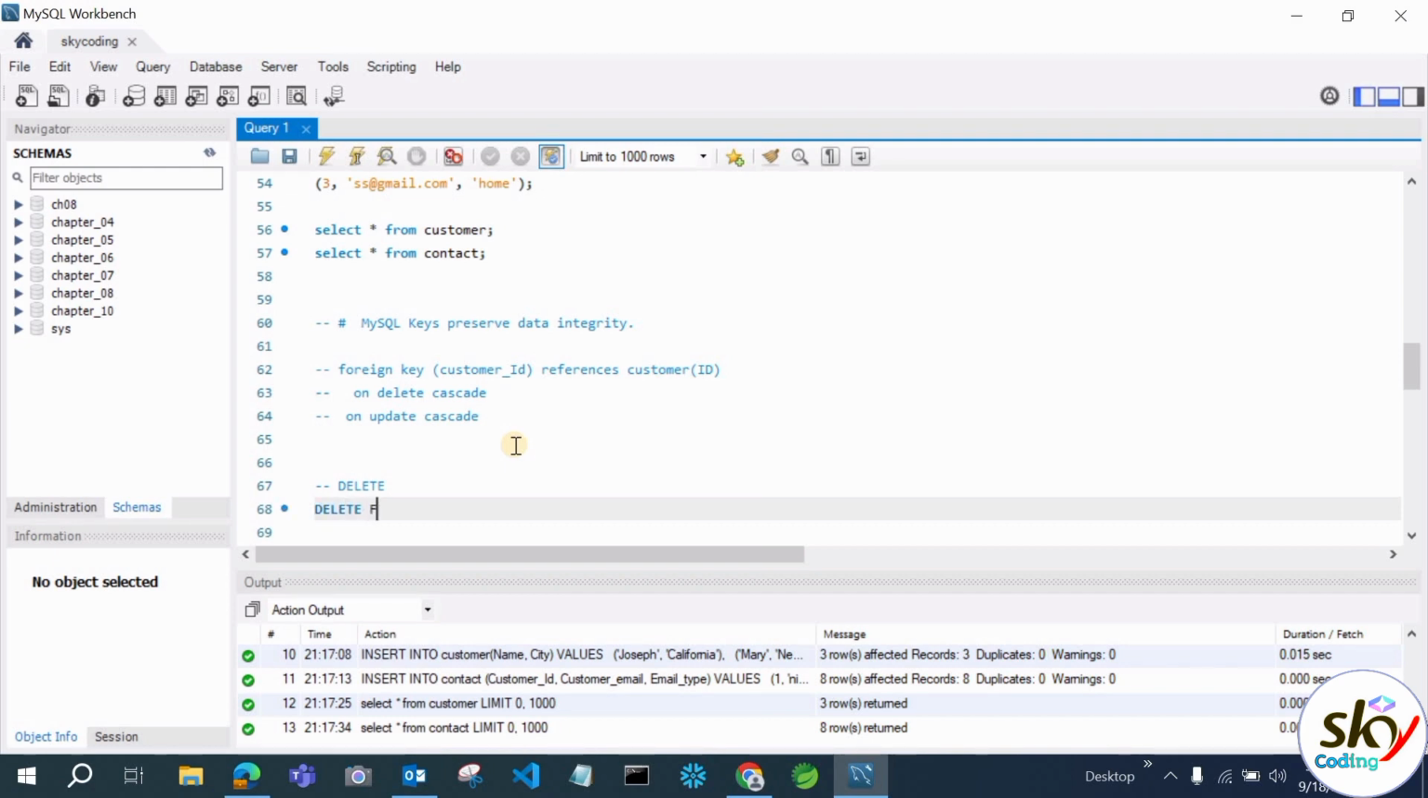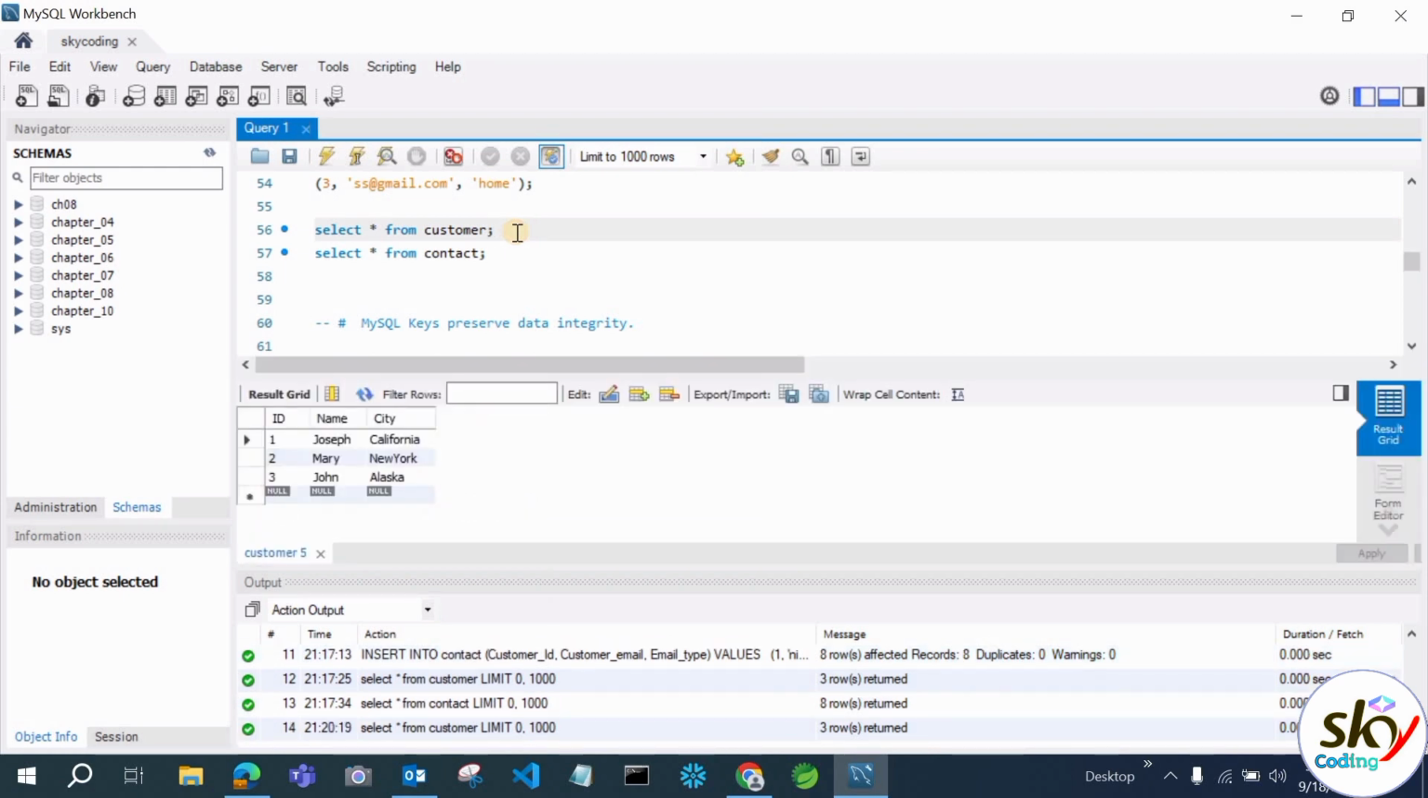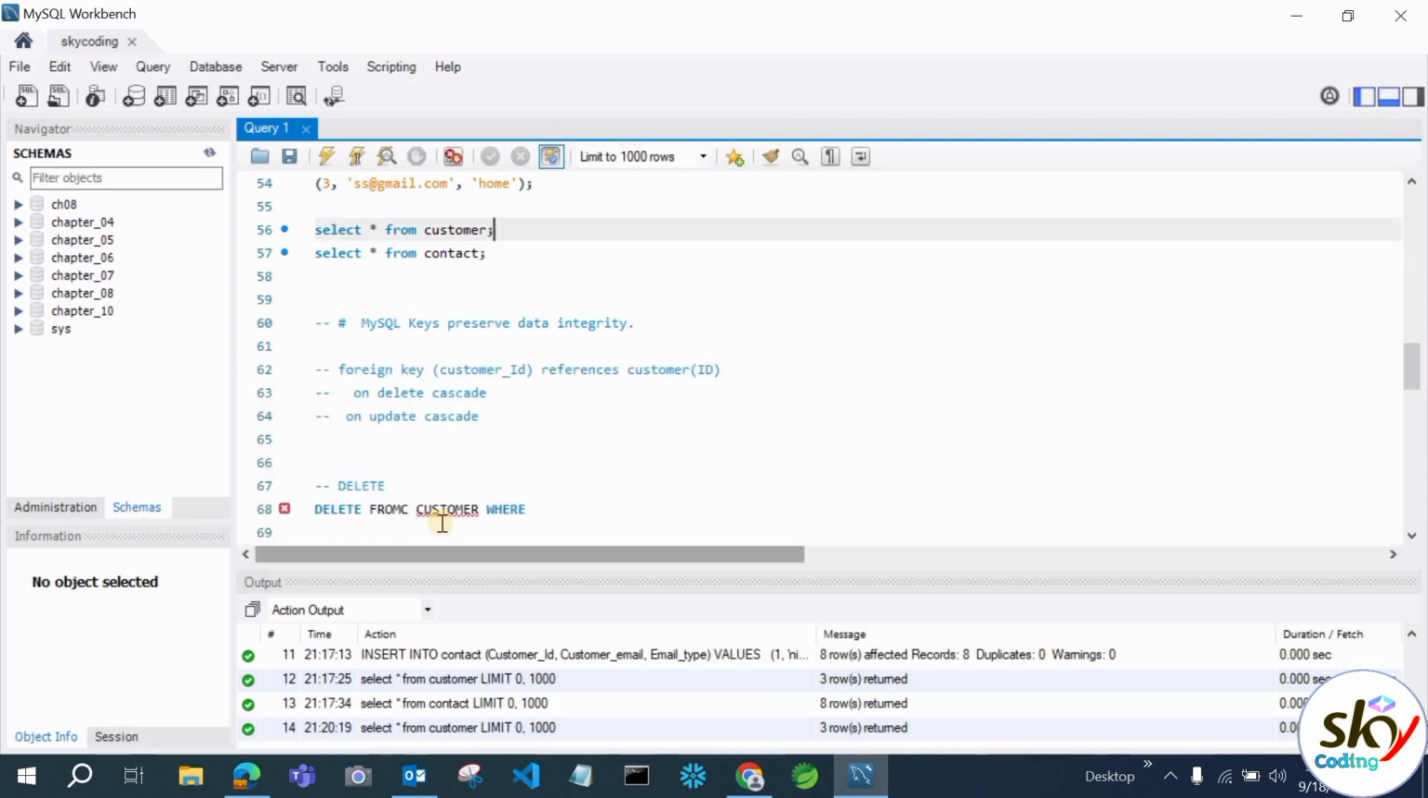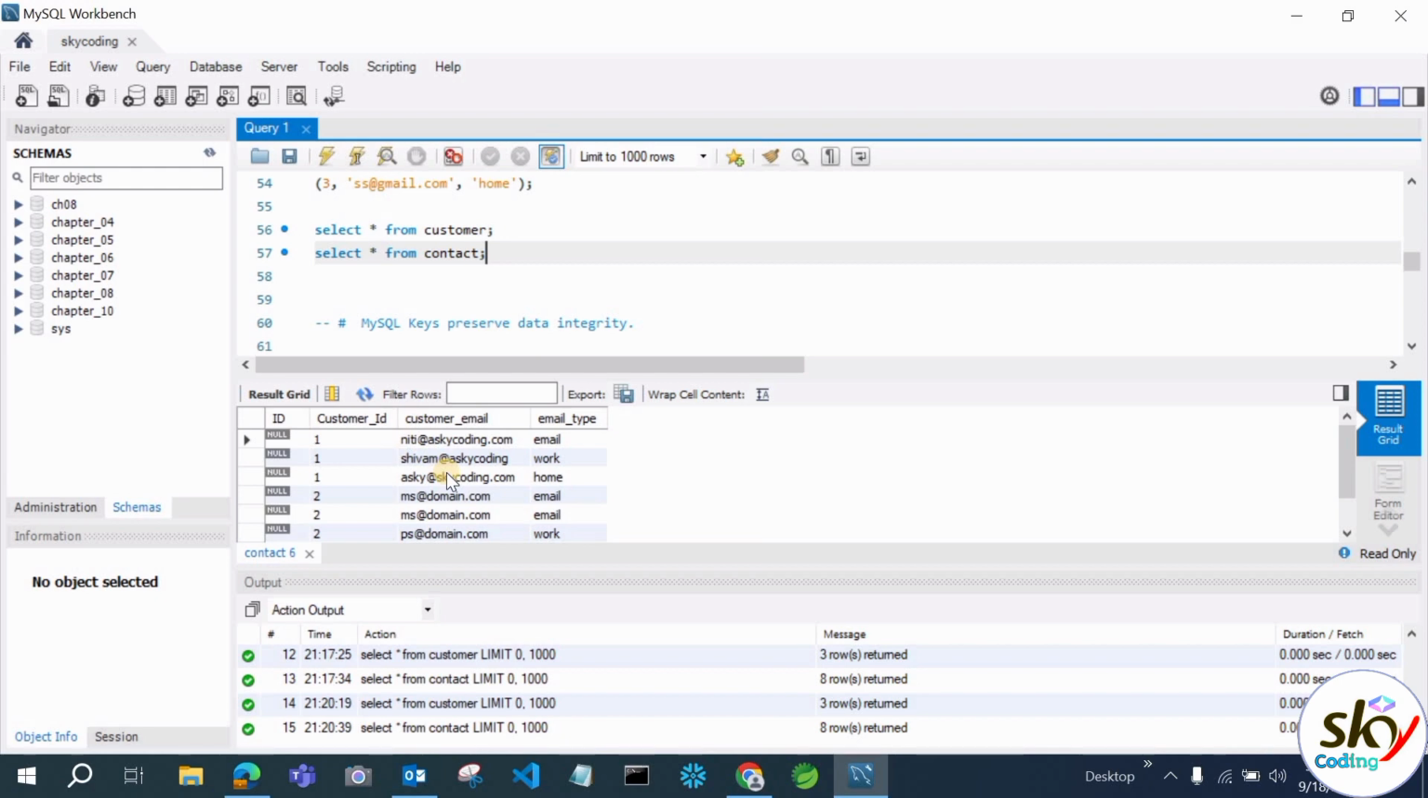Let's write the query: delete from customer. First let's check the data in the customer table. Here we have John. So let's delete the data for John first: delete from customer where name is equal to John. I'm going to delete the data for John, and you will see that this John data will also be deleted from the contact table.